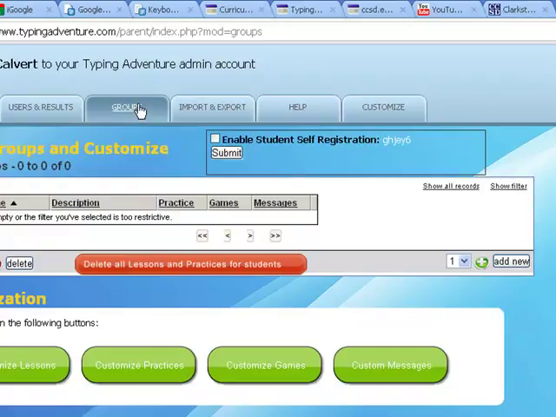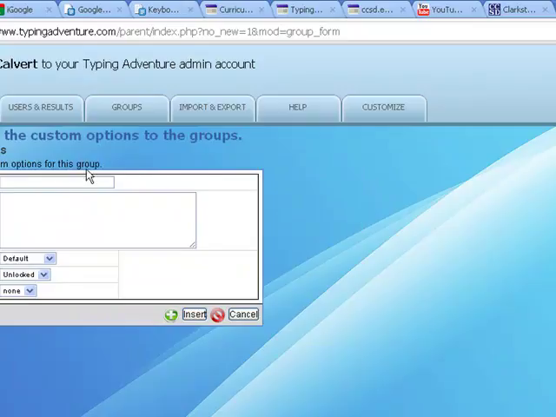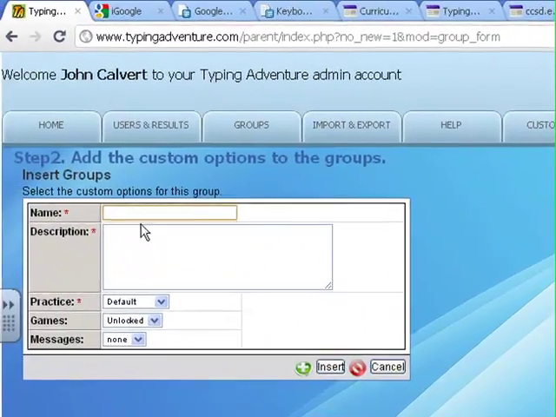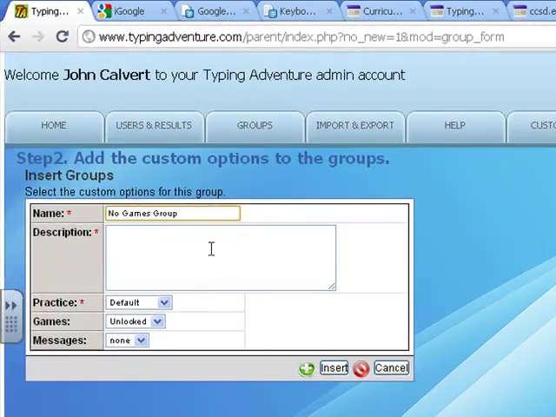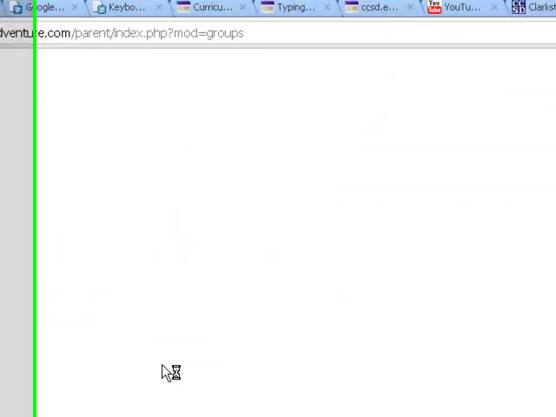Go into Groups on the top tab and click Add New on the right-hand side. Name each group. One is No Games. I'm going to call it Pre-Lesson 12. And underneath, you want to make sure that games are locked. Now I'll insert this group.